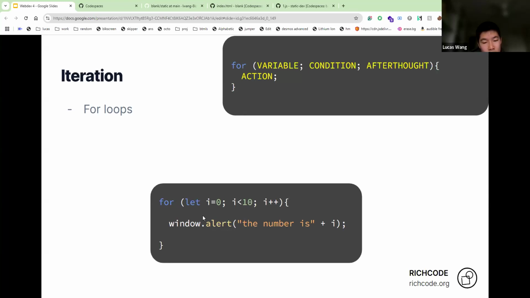So say we're on i equals 8. Then we check: yes, i less than 10 is true. So then we run the alert. And then we run the afterthought, which makes i 9. And then we check the condition again, and it's still less than 10. So we run this again, and then run the afterthought, but now i is 10, so this will be false, which means it's time to move on, and this will not be run another time.